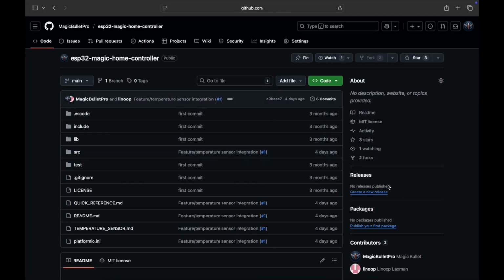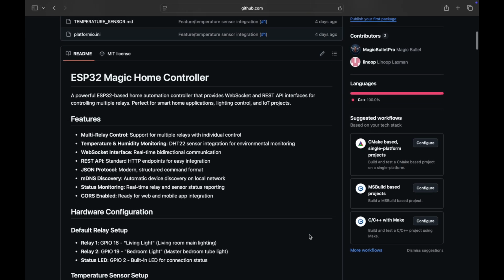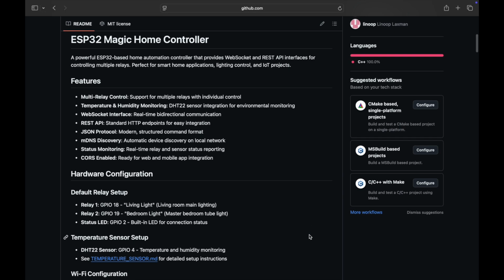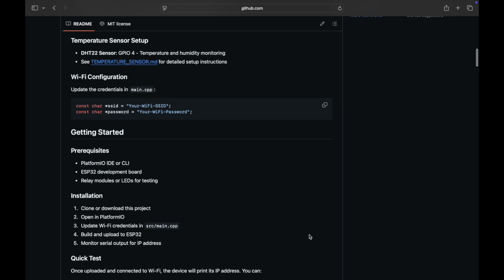Now let's move on to the software setup. I've uploaded the complete source code to my GitHub. You'll find the link in the description below. You can also find detailed documentation there.